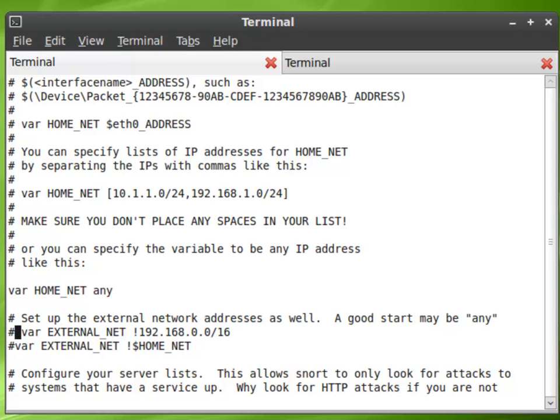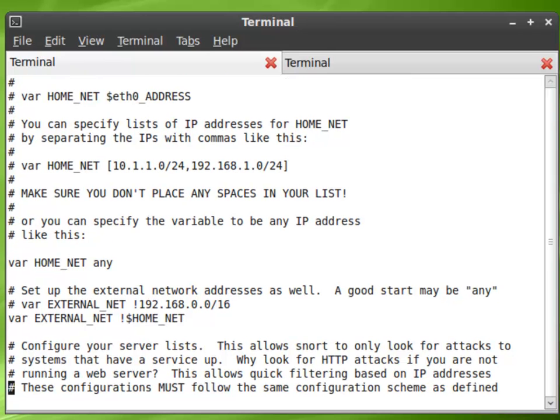Let's go ahead and comment that out. Let's uncomment this line. So essentially these two lines mean the same thing. Anything not, the bang, the exclamation point, not on our home network, consider that from the external network. Our home network is the trusted network. Our external network is the untrusted network.